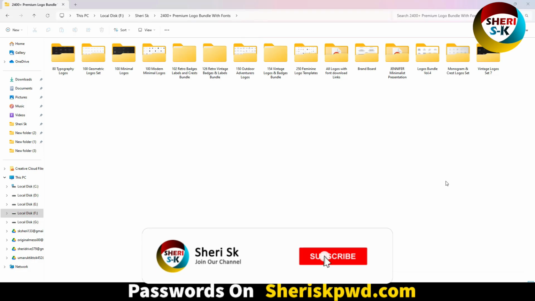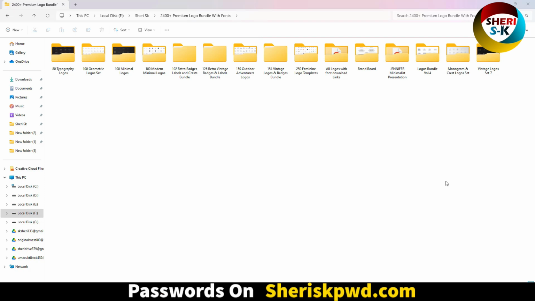Hello friends, here is a 2400 plus premium logo bundle with fonts. These are files for Adobe Illustrator and some files for Adobe Photoshop, but these are protected.